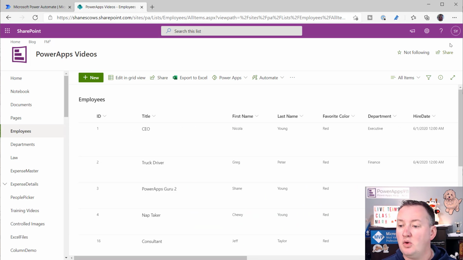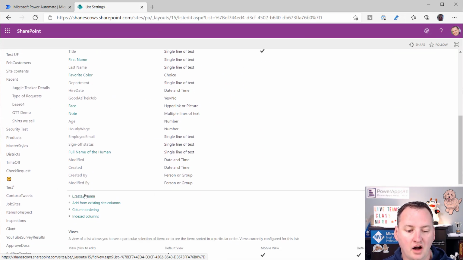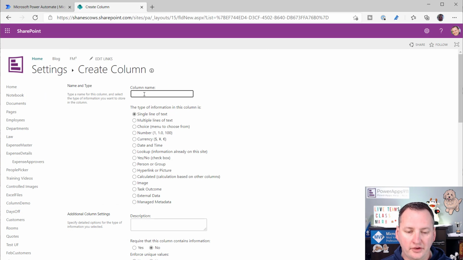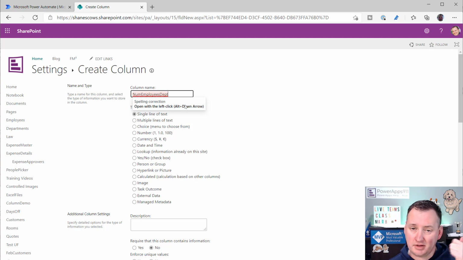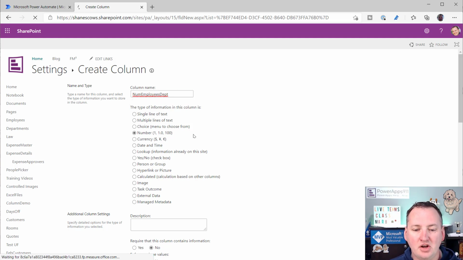So you know what we're going to do? We're going to jump over here and go to list settings. Then we're going to scroll down and create a column to store this data. We'll call this something simple like NumEmployeesDepartment. Remember, no spaces. If spaces are a thing you like to use in your SharePoint list, you should go watch my other video that talks about why they're evil. So we're not going to have a space, and we're going to make that a number column.